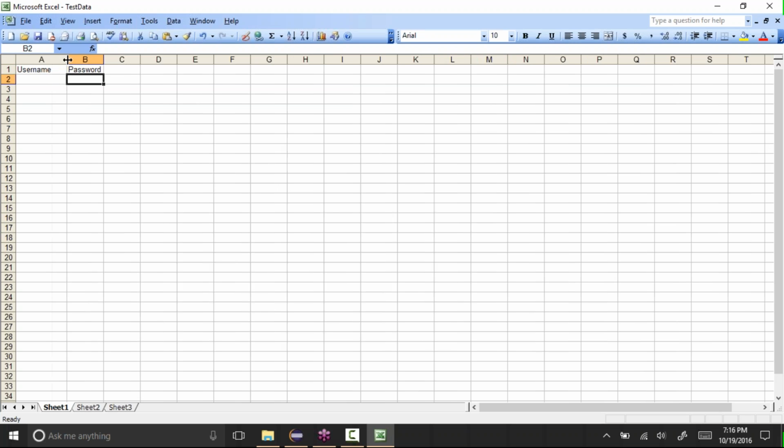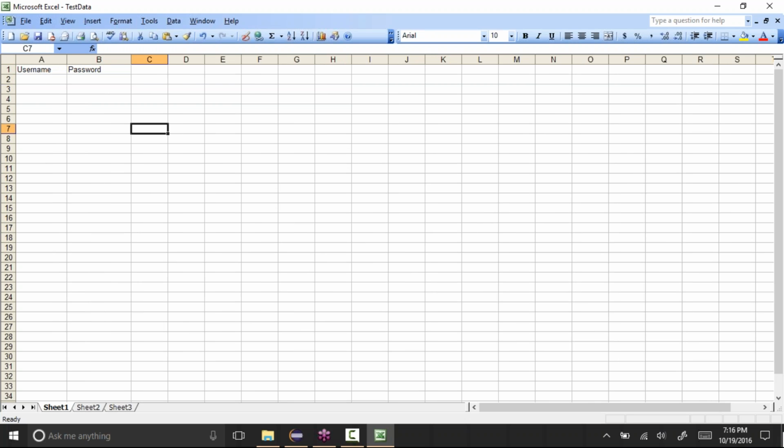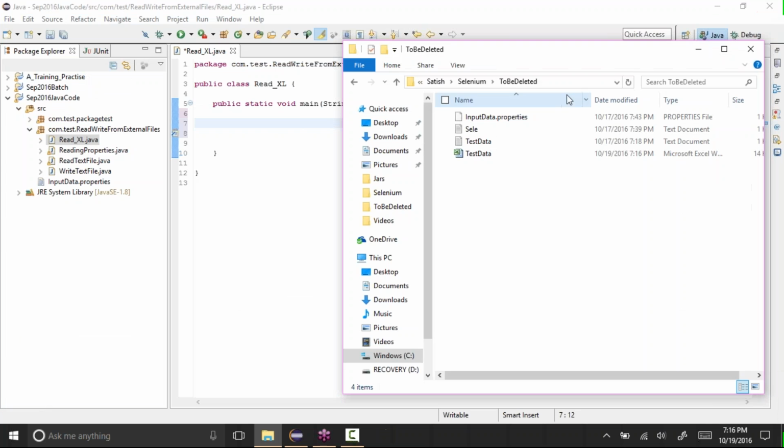So there's a username and password, and I'll give some values in there. Let's say tester1 with password Mercury, tester2 with Mercury, then tester3 and Mercury. So we have some data in this Excel file and we want to read this data. Let's close this file. We created the file, so let's copy the path of it.